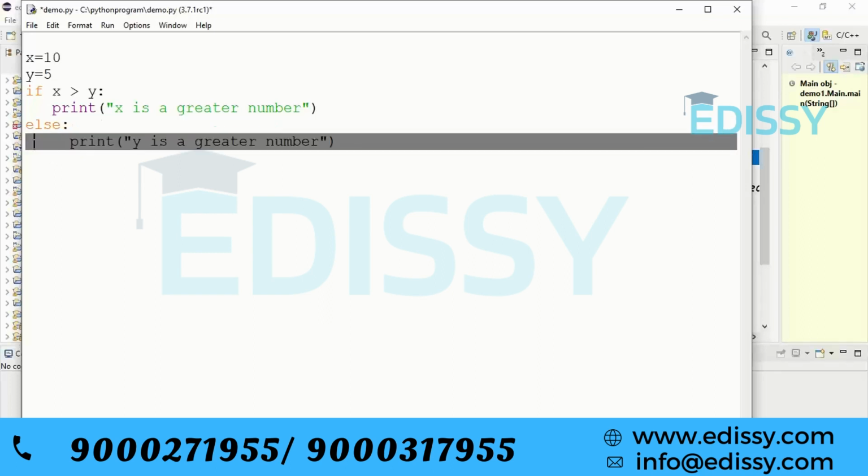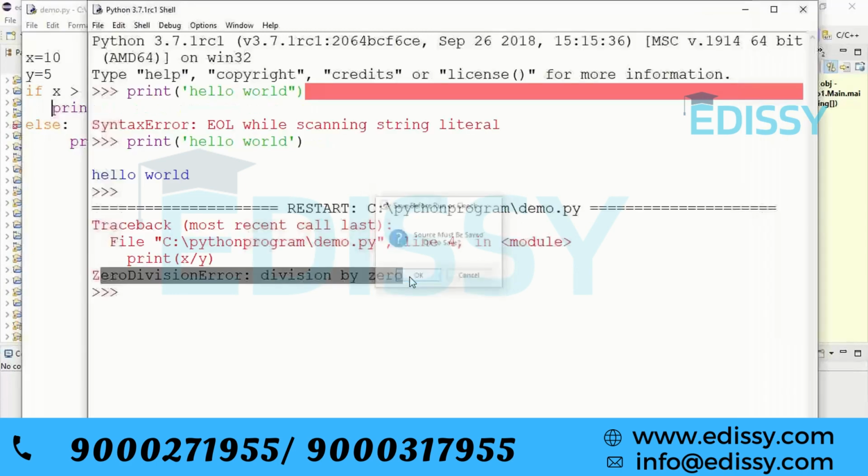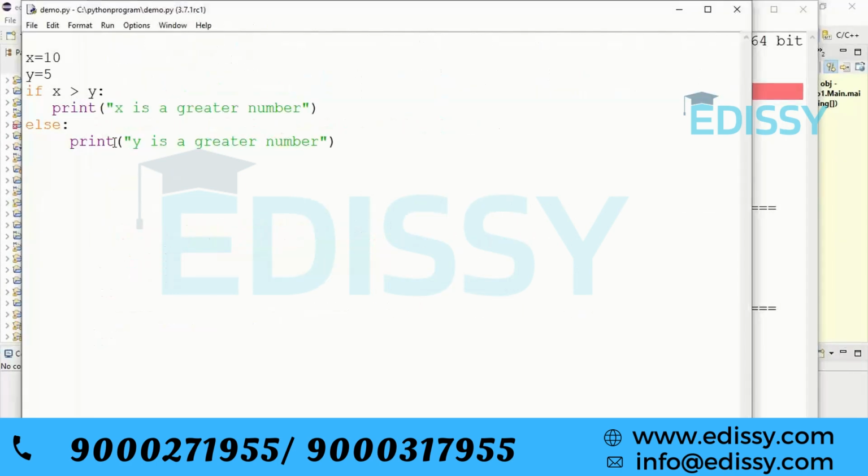Indentation we will use to define the boundaries for if and else statements. So in a conditional statement, we will apply this type of boundary. So we can say that this is a part of this if-else statement, right? Same way, if you run the code, you will get the output "x is a greater number", right?